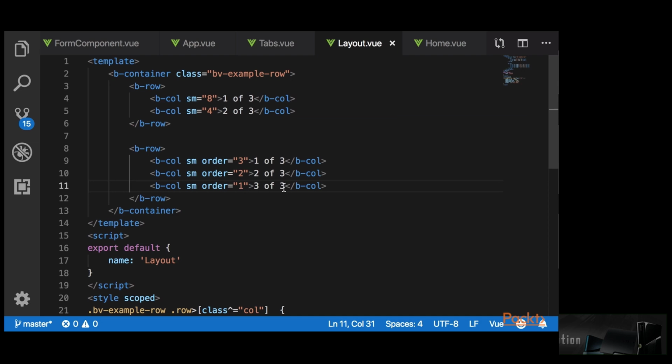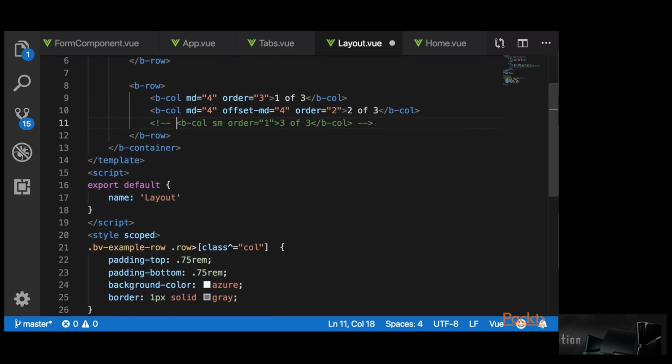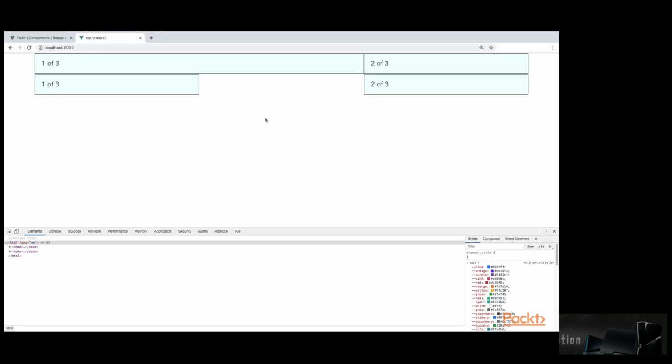You can offset grid columns responsively by using the offset-breakpoint classes. For the first column, I will set a medium breakpoint with the value of 4. Similarly, for the second column, I will add an offset of 4. As you can see, the second column is now moved to the third position, and the second position remained vacant due to the offset.